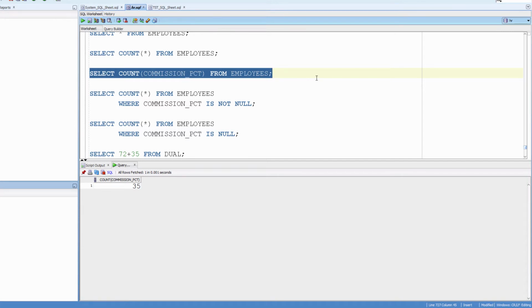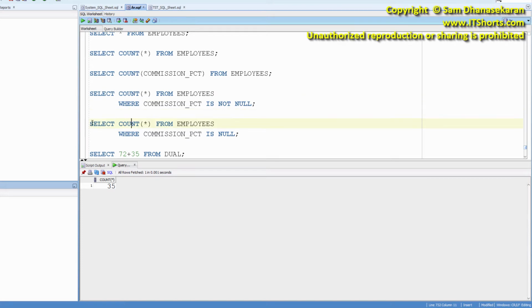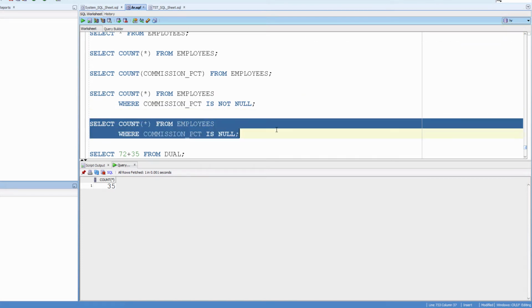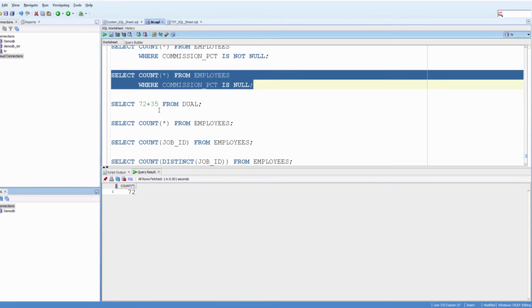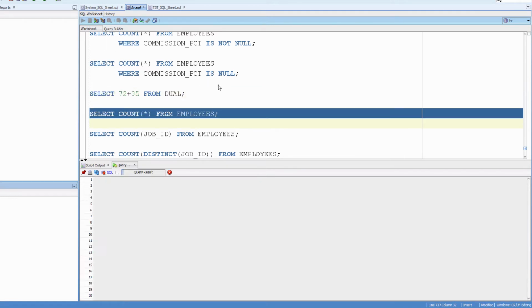Because by default, count function ignores nulls in the total result. Let us verify it by running this SQL where commission percentage is not null, 35 rows, and count of the null values, 72. Let us add them both. 107, which is same as the total row count.